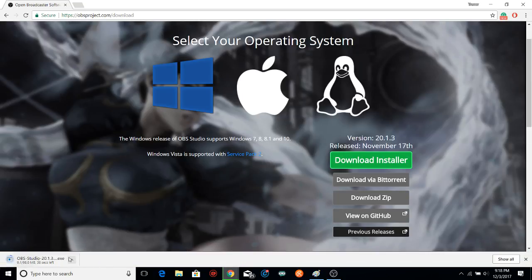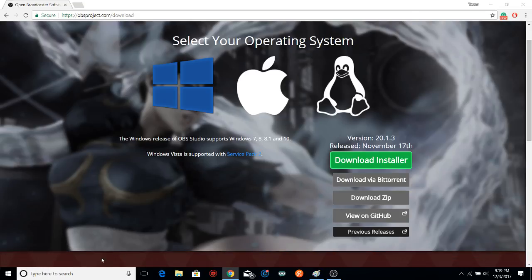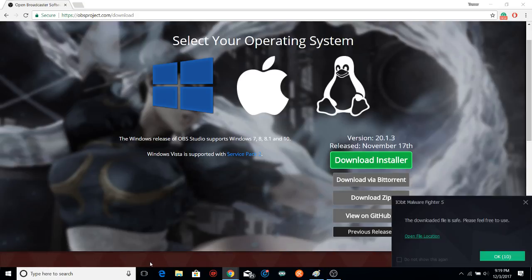Pops up down here, and you wait until it's done, and then you're going to open it. So that took about what, 10-15 seconds. Not too bad. So now it's done. We're just going to click to open it. As soon as it is finished, it will open.